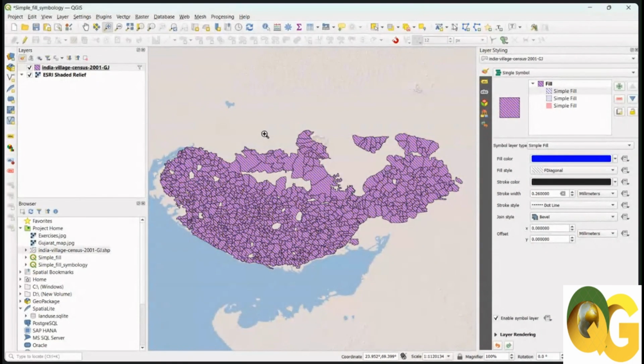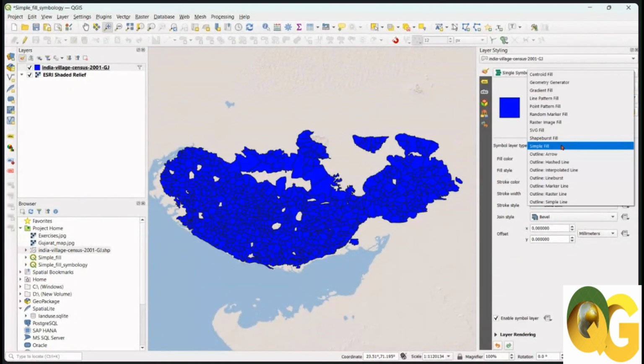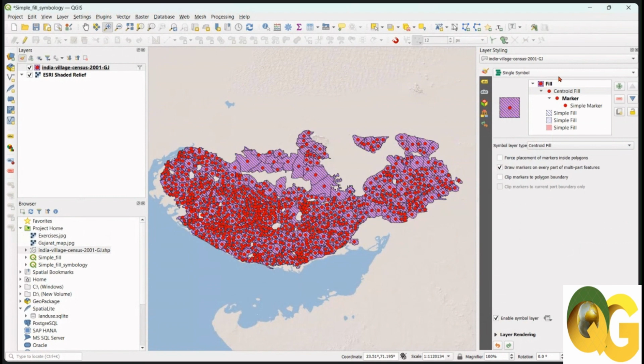Because we had our attribute table, suppose you had the limitation of using just simple fill, but also wanted to make it more informative. There is one option using which you can add some information to your simple fill maps, and again adding layers will help you. So again let's add one more layer, and let's change this simple fill to centroid fill.